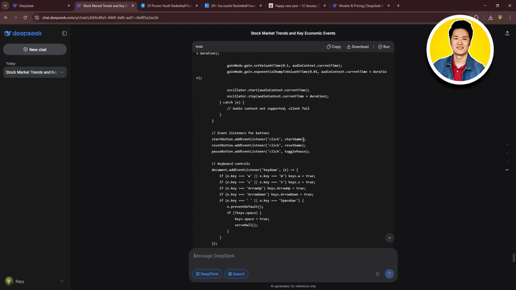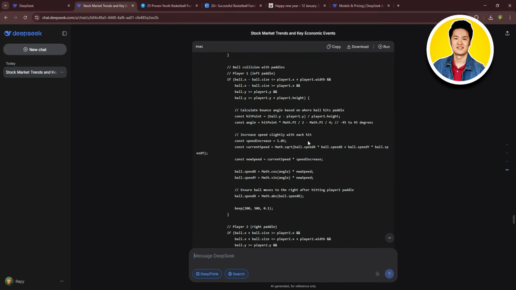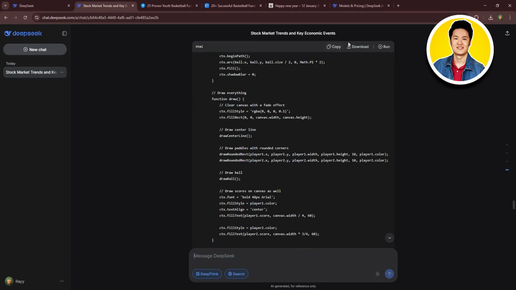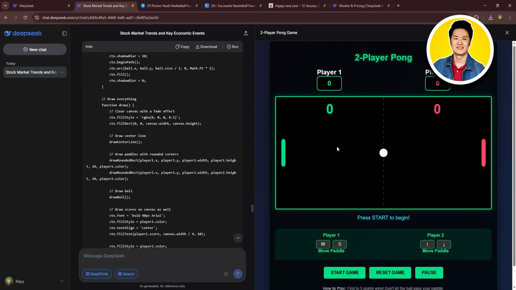Let's scroll through and check out the code. And on the top of the code, you can see the option to copy, download, or even run the code. So let's click on Run. And as you can see, the game is right here and ready to play. You can even click on the buttons and it will work. Let's click on Start Game. And as you can see, the game is perfectly functional.